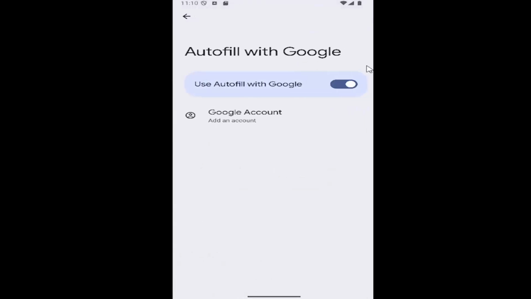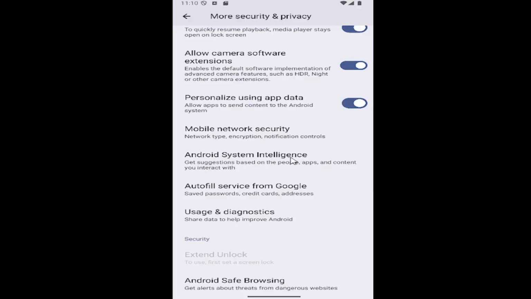Select that. And then if you want to enable or disable the autofill service, you can toggle this oval on or off just by clicking inside of it. If it's blue, it means it's on. If it's grayed out, it means it's off. And that's all you have to do. So pretty straightforward process, guys.